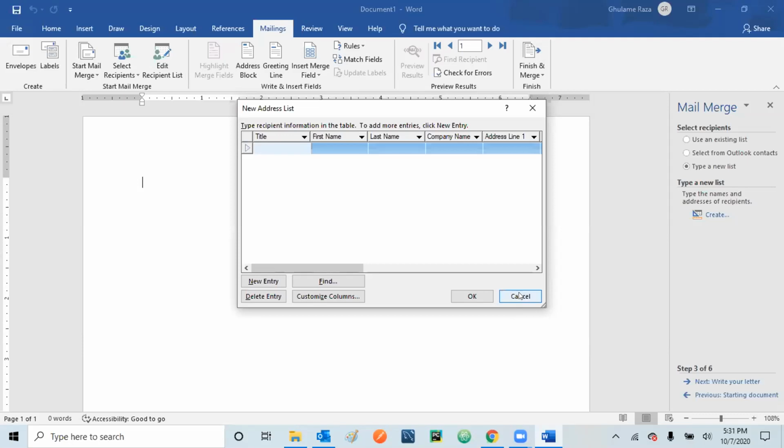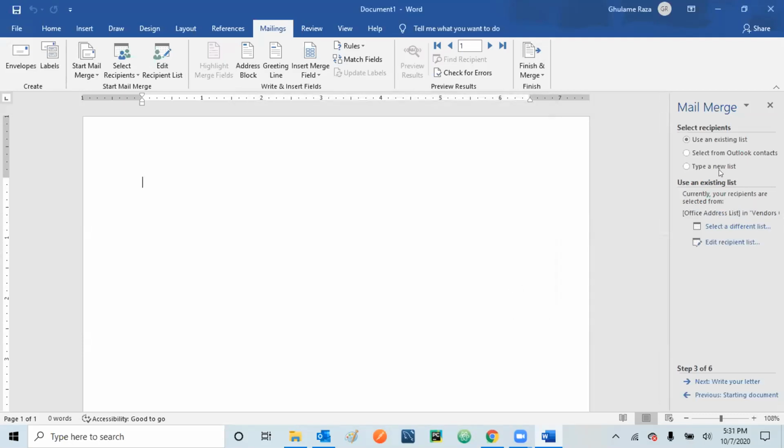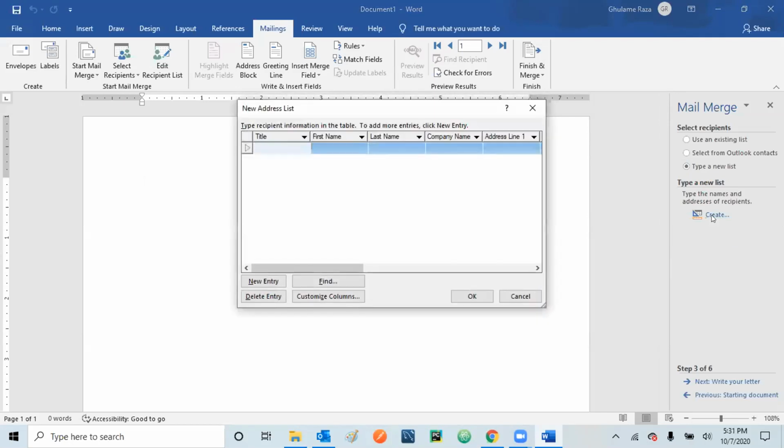But right now, let's say you don't have any list. What you can do is just click, let me do it one more time so you know. So I'll be selecting the type a new list. I select this part, and then I click create. Once I click the create button, a new tool will open wherein I can insert the details of my customers or vendors or the persons I will be sending the mails to.